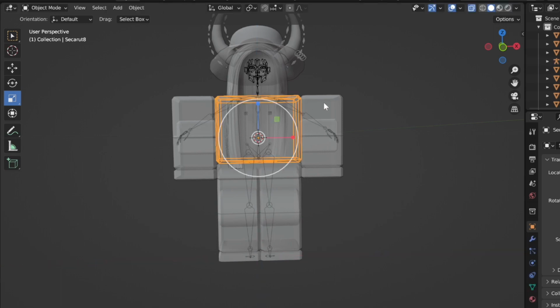Now what we're going to do is we're going to go into the skeleton and we're going to move it around so it all connects to the body and it's in the right place.